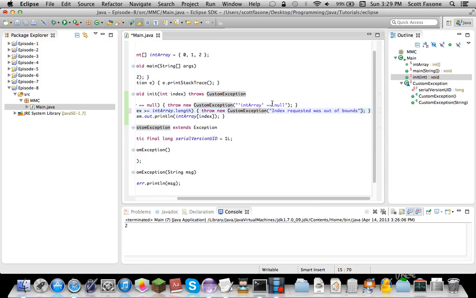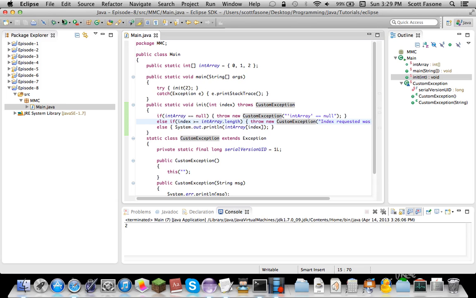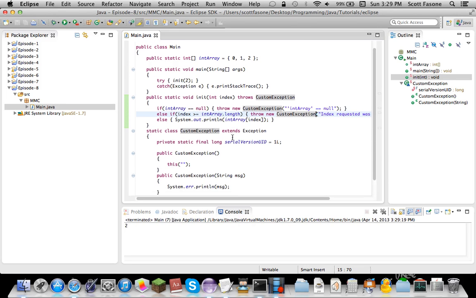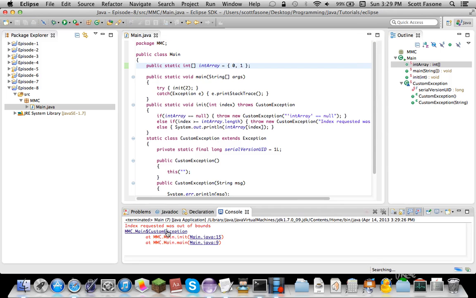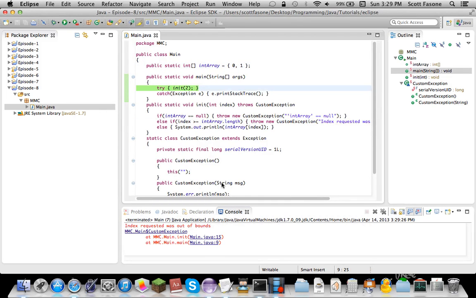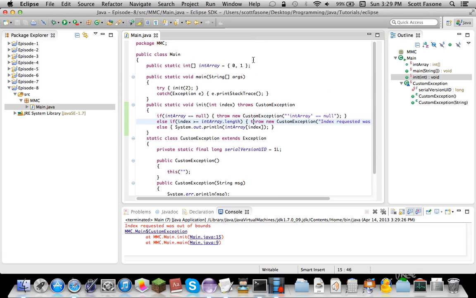Let's just throw a new CustomException again. So now, instead of throwing any type of exception, it throws our own exception, which basically just does what we tell it to do. So if it happens to throw this exception, let's make it throw an exception again. All it will show is index was out of bounds. And there was an error at CustomException? Well, no, it must have just automatically printed the stack trace. So index requested was out of bounds. Then if we make this null again, integer array equals null, and it comes from our custom exception.